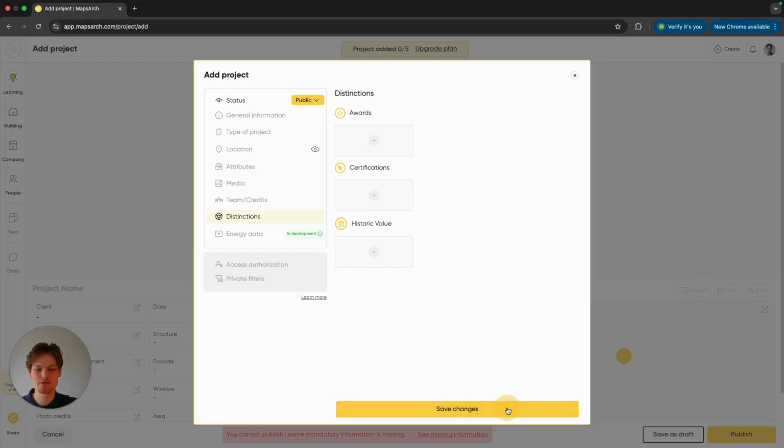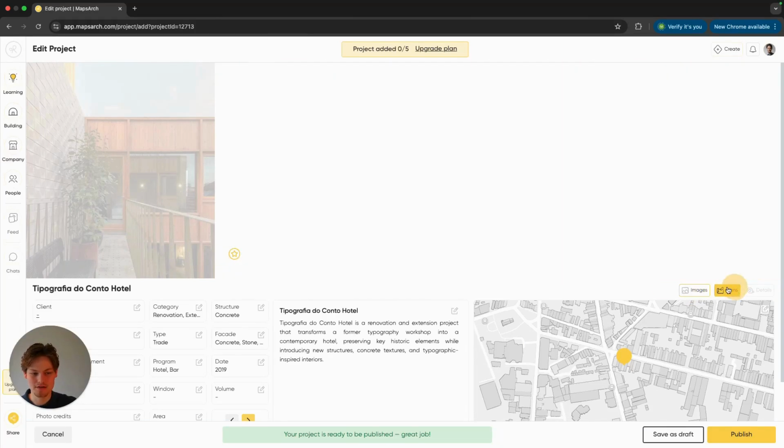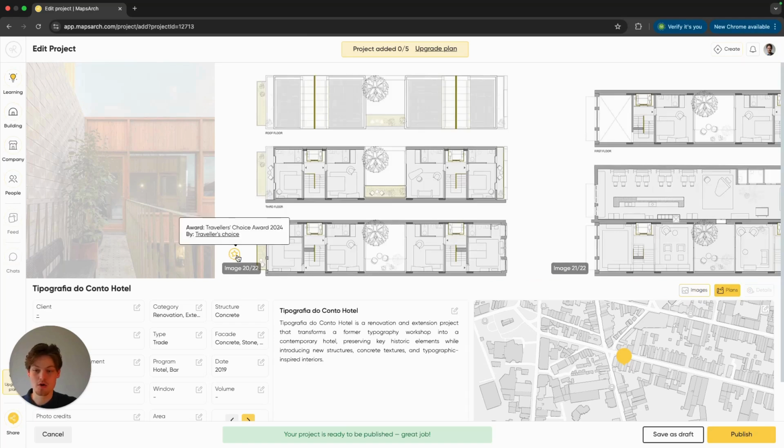Let me show you with a real case example. As you can see, I've now added all the key elements about my project. I have some pictures, the plans, we also mentioned an award here, we have some details about the project, a description, and the location. If you still want to verify a few elements, you can always save it to draft and publish it later. If you're ready, you can just click on Publish and the whole community will see your project.